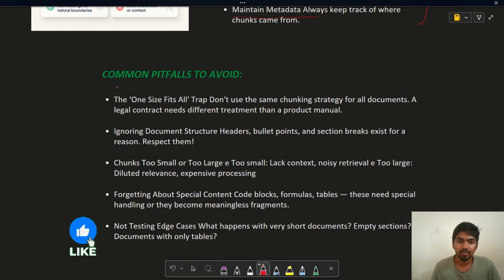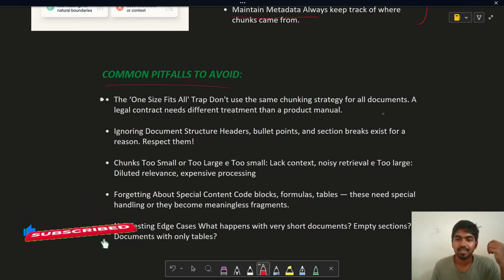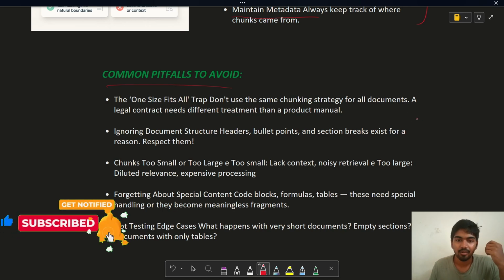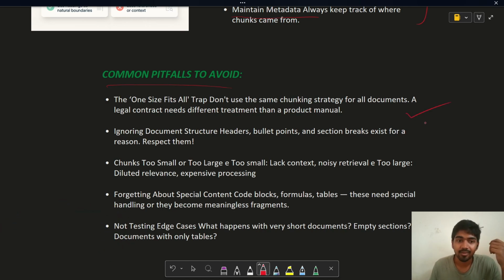Next, coming to the common pitfalls to be avoided. The first one is one size fits all. Don't use the same chunking strategy for all documents. A legal contract needs different treatment than a product manual. Ignoring document structure. Headers, bullet points, and section breaks exist for a reason. You should respect them and consider them. Chunks too large or too small. Generally, too small chunks lack context and add noise to retrieval, and too large chunks have diluted relevance and expensive processing. So, as I said before, you should test your questions and, based on that, keep the chunk size optimum.